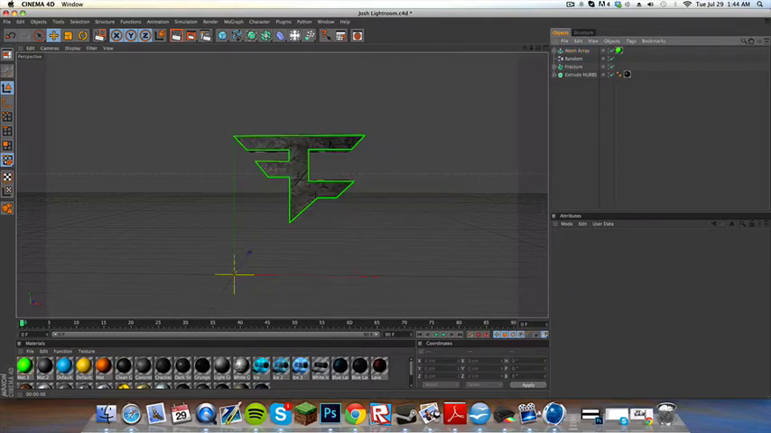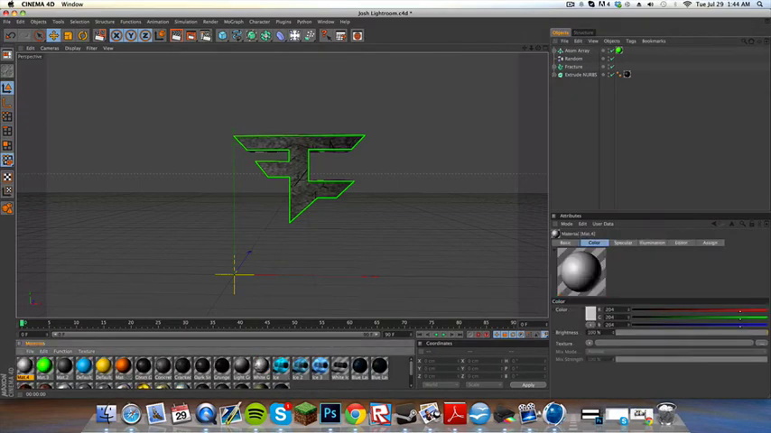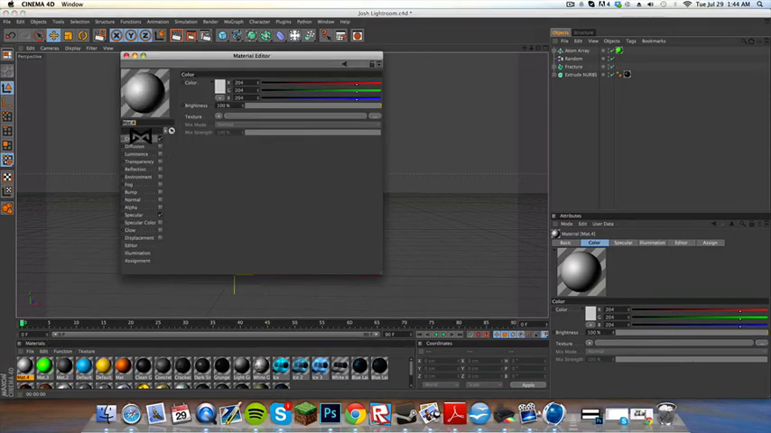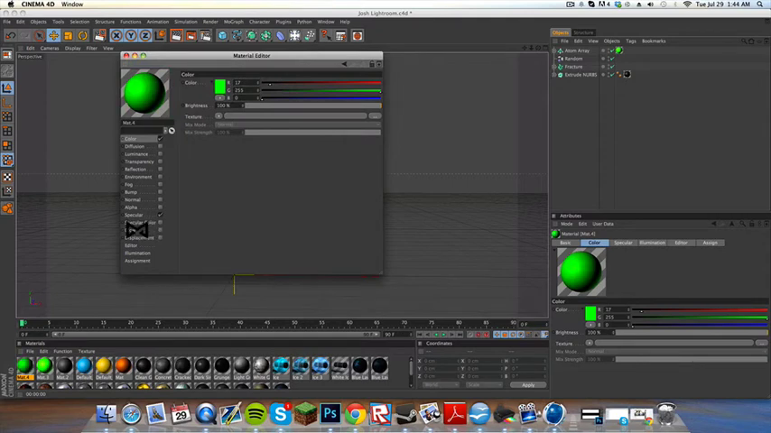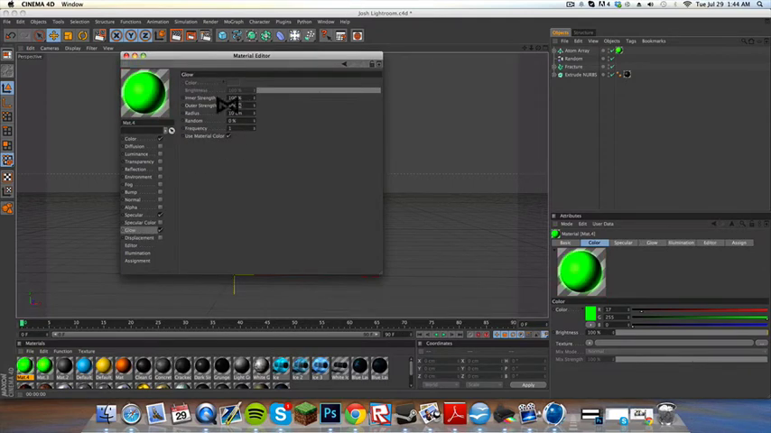But first we're going to teach you how to make this. So we're going to make a new material, click anywhere in the blank space. Go to color, click here, choose the color you want. We're going to do a nice green. Then go to glow, make this 100, change the outer strength to 100, change the radius to 5.